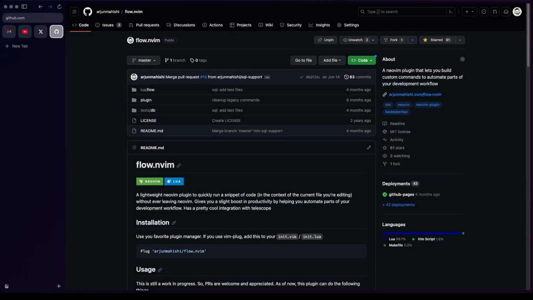You can find the plugin on my GitHub. I will drop a link to this in the description. It's written in Lua like most of the modern neovim plugins. One thing to note about this is it does not work on Vim, it works only on neovim. It'll work regardless of whether you've maintained your configuration in Vim script or Lua, but it only works with neovim.